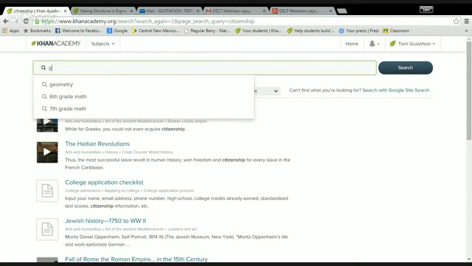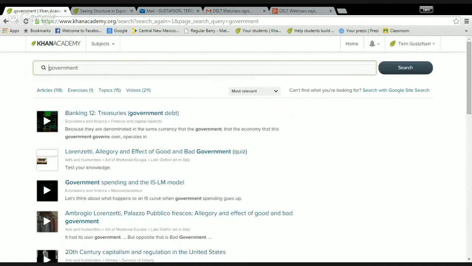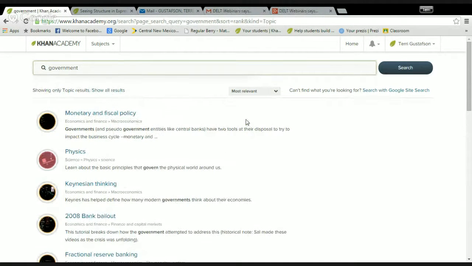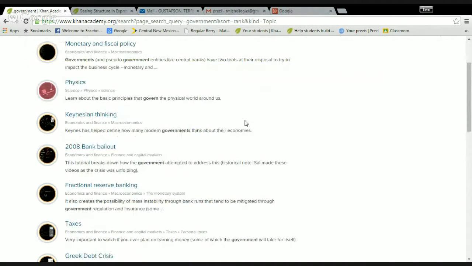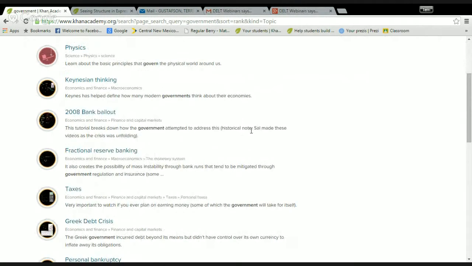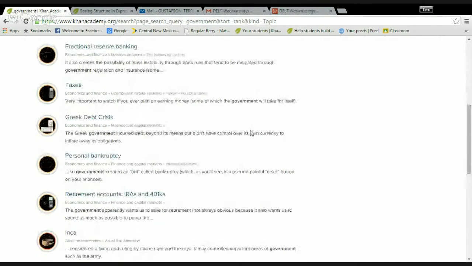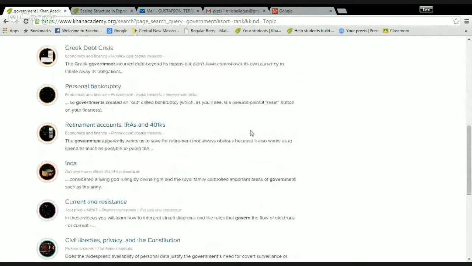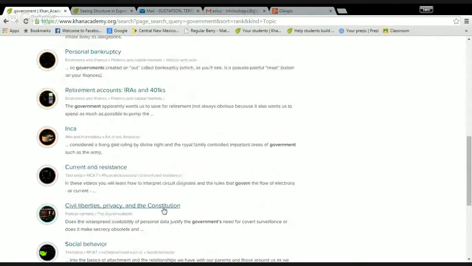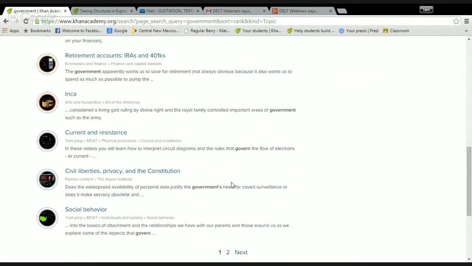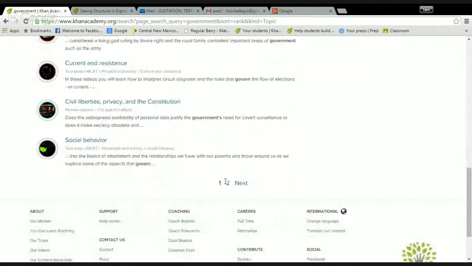I know that they have some great things that explain the budget and economy kind of things. Even economy. Government articles, exercises. So topics, government spending. Let's look at the topics. All right. I don't know how physics became government, but 2008 bank bailout, personal bankruptcy, retirement accounts. They have quite a bit here. Civil liberties, privacy, and the Constitution. I'm sure that would be an interesting one. Oh, yes. Social behavior.